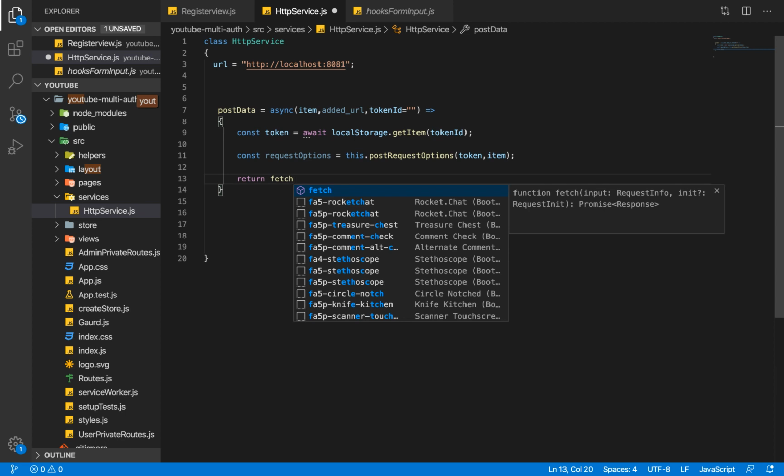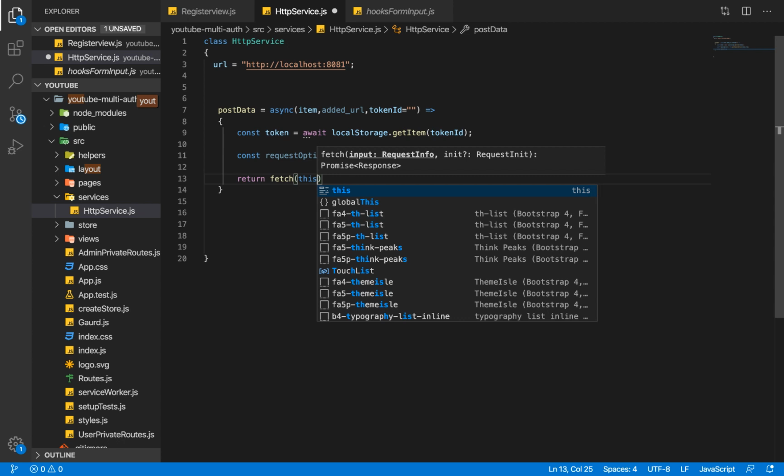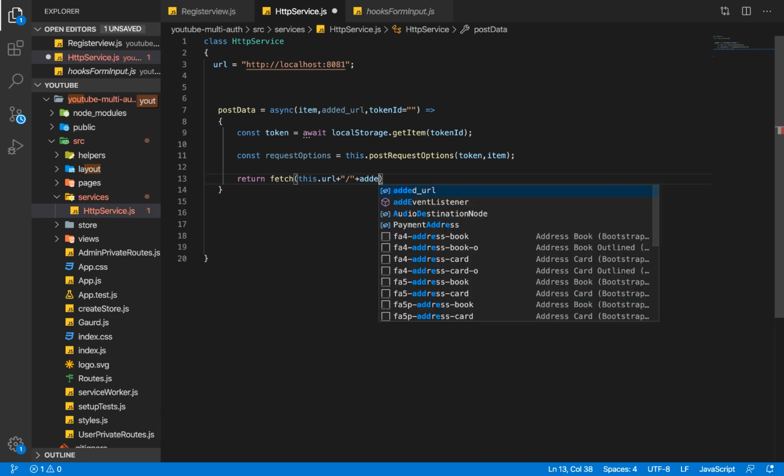And this is going to then return what we are using. Actually, we are using fetch API in this series and not Axios. So this is going to return the fetch API, and fetch API has a couple of parameters. The first parameter here is going to be the URL. So remember, we declared a global variable here called URL. So we're going to call this URL, and we are then going to concatenate the value of this global URL together with our added URL.